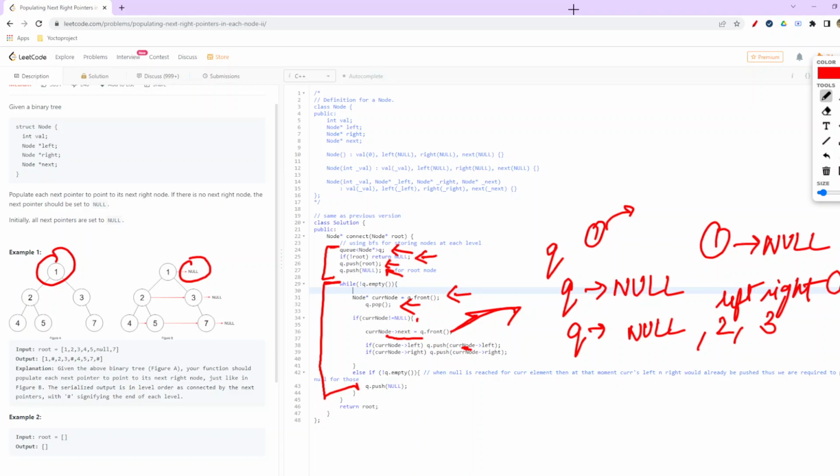Now the while loop will check whether my queue is empty or not. So yeah, it is not empty. So it will check for the current node. Now the current node would simply be null because 1 was popped from the queue and now null is there. So null would be popped. Now it will check whether my current node is null or not. So yes, it is null.